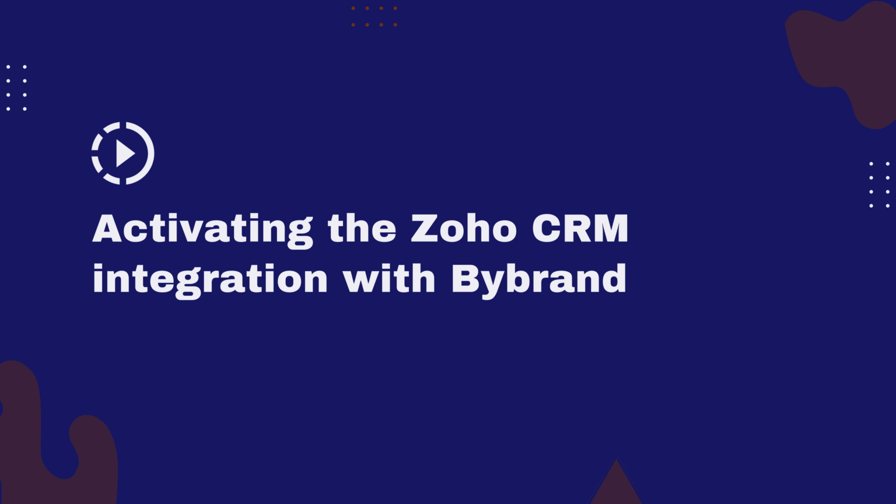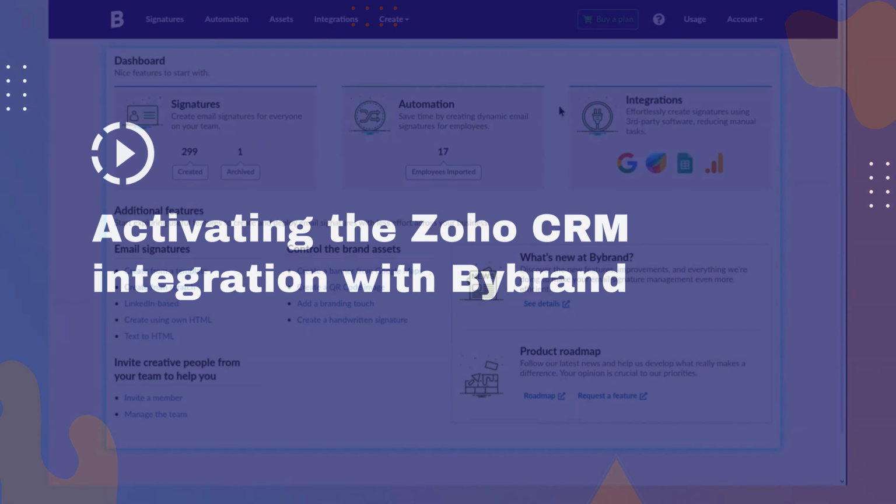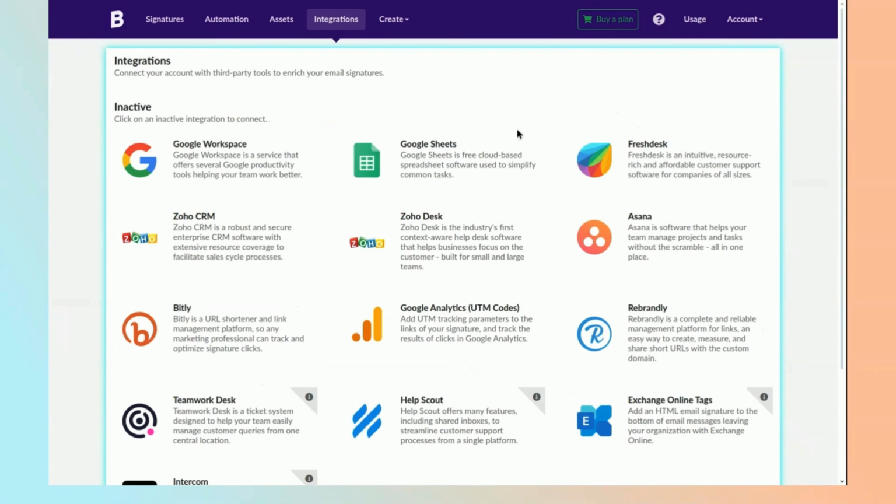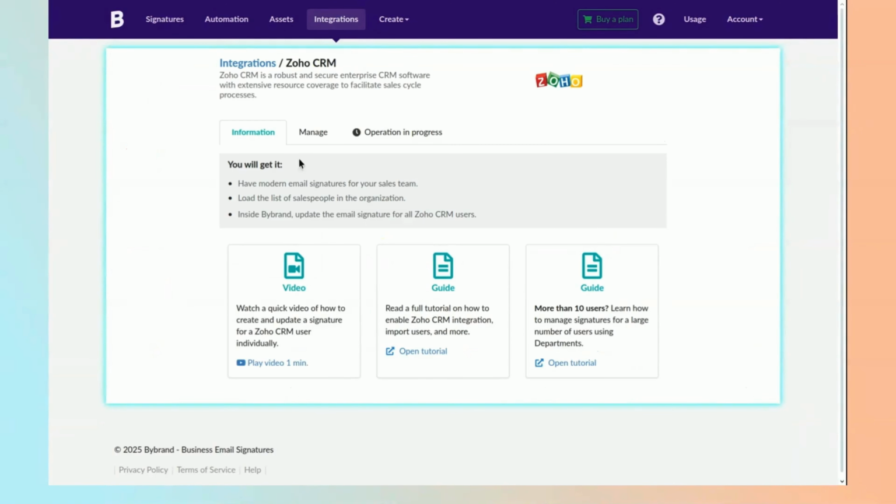In this quick tutorial, we'll show you how to activate the Bybrand integration with Zoho CRM to deploy email signatures for your sales team remotely. Navigate to the integration menu and select the Zoho CRM integration. Here you'll find helpful tutorials for guidance.